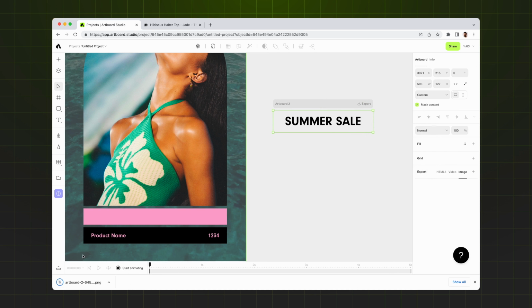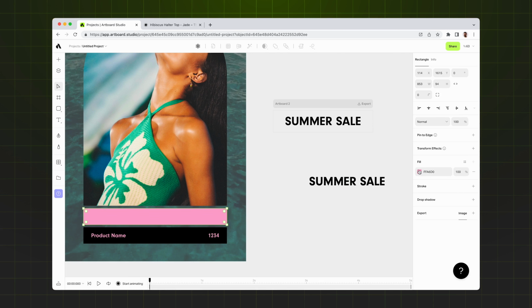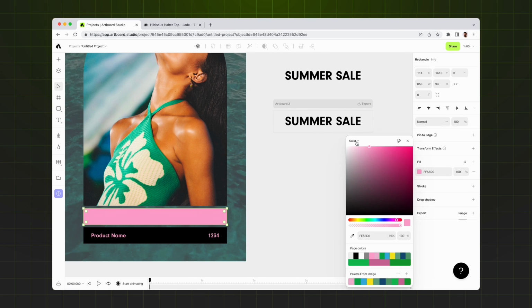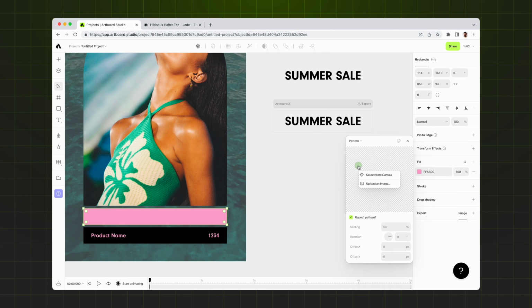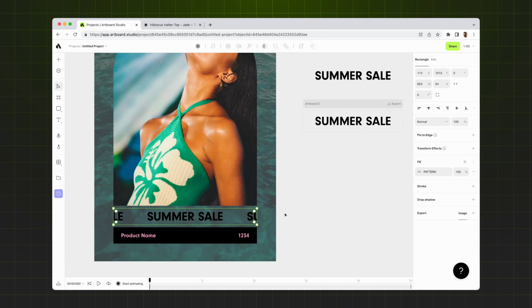I hit export, and now placing the downloaded image again back to Artboard Studio. Now this is a PNG image. So the best part of this, Artboard Studio has a pattern feature. So if you select the shape, let me put this up there. If you select the shape and open the color palette, you can choose pattern. And for assigning the pattern, you can say upload or select from canvas. Because I just placed this image to my canvas, I'm just going and clicking on this image. Now, as you see, the image applied as a pattern to this shape.